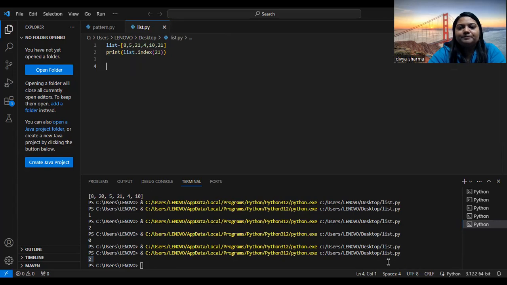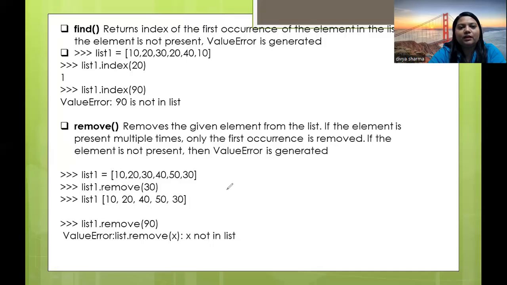Moving forward, see the next function, remove. The remove function basically means that if I want to remove any element from the given list, in that case I have to use the remove function.